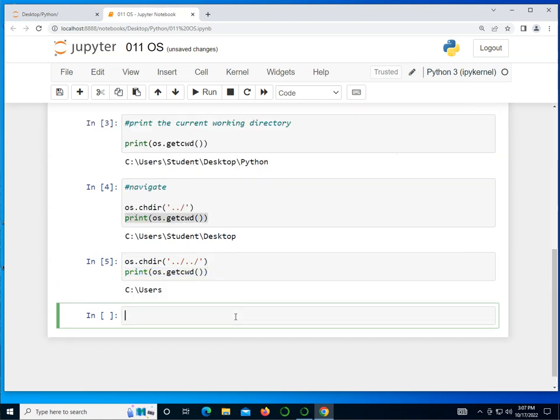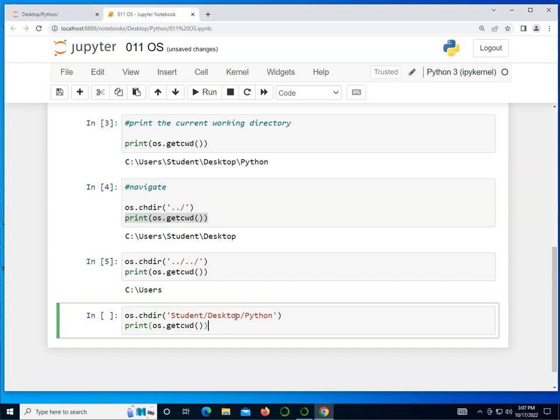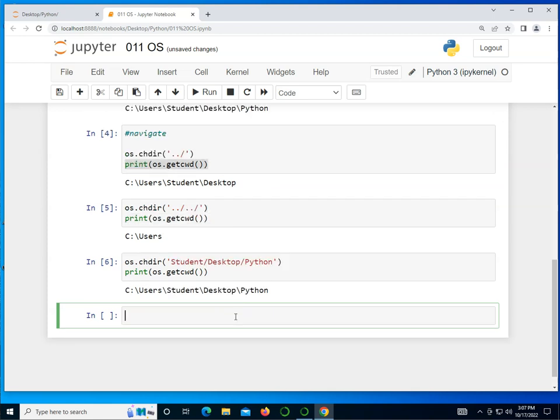Take a look. We can go the other way too by doing change directory, but there is no shortcut here. You do have to put the directory name, so I need to go to student/desktop/python, like that, and then print the current working directory. You can see that I'm actually there. Okay, so it's fairly straightforward. If you're familiar with working with the command line, this should come as second nature.